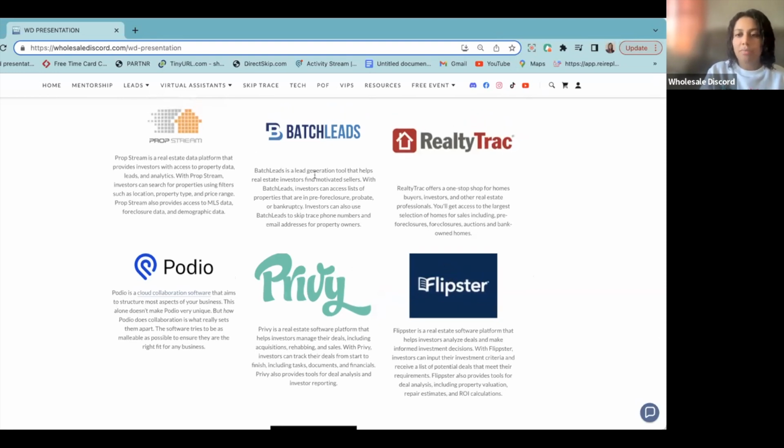But all of these have free trials. Search it up, play with the software, figure out which one you like best, which interface is easier for you to use, and then you can use that type of software.